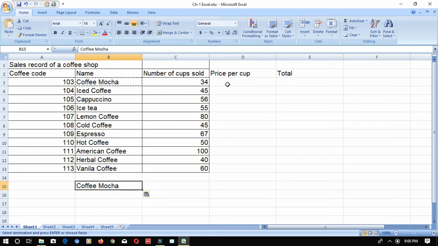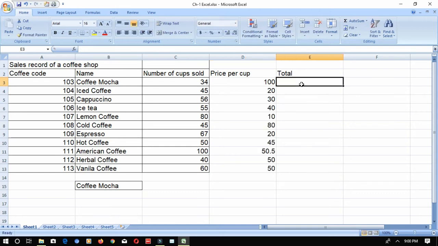For example, I'm going to multiply here. See, we have data over here. Coffee code is there, name of the coffees and number of cups sold. Now I wanted to find the price of this particular coffee. For example, each one costs rupees 100, or this one costs rupees 20. I wanted to find the total cost of the coffees. So per one day, coffee mocha, 34 cups were sold. Price per cup will be 100.